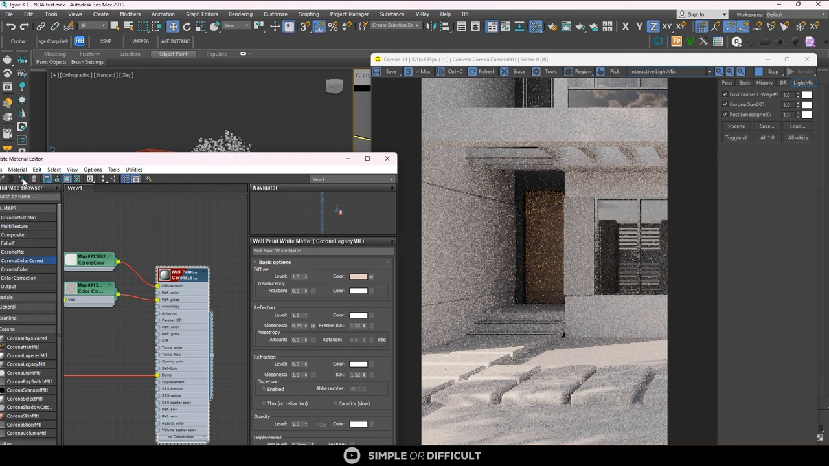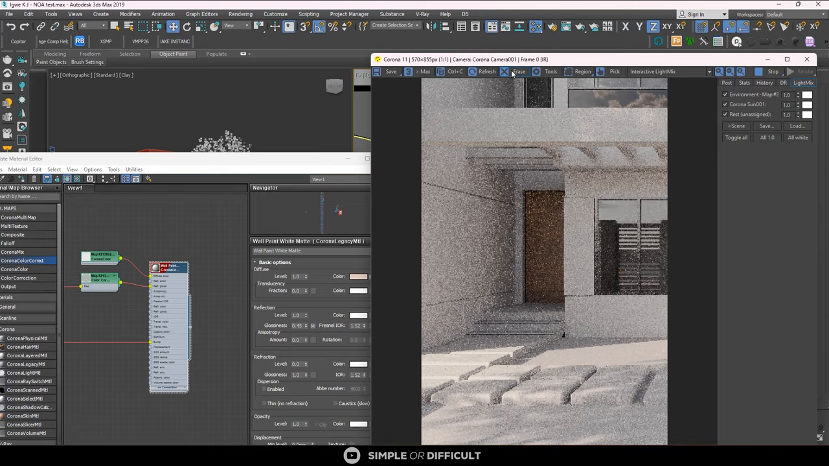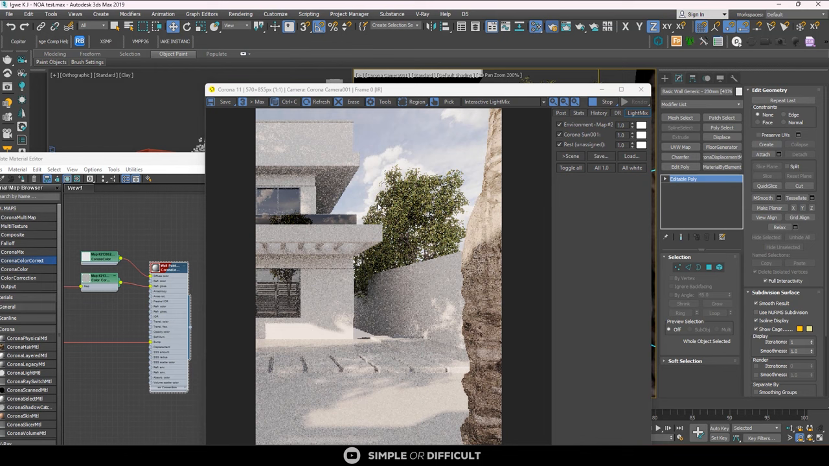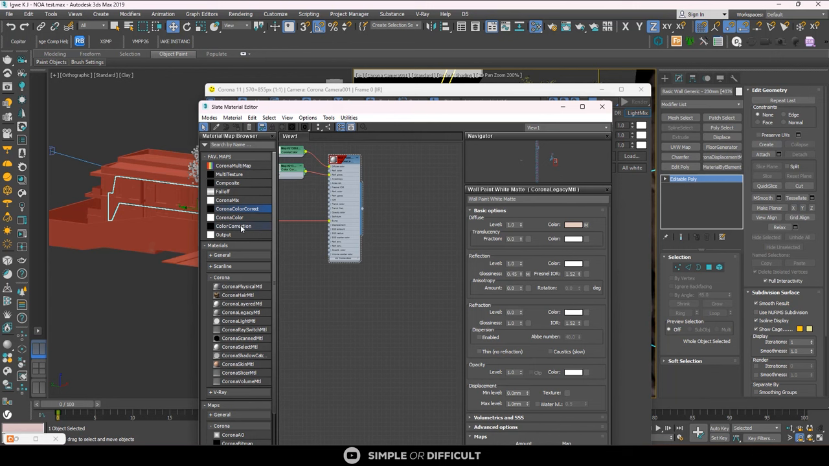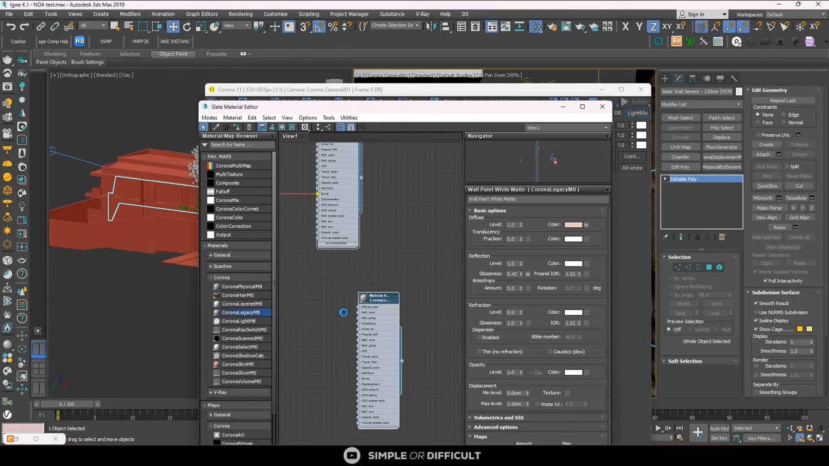Just like that. Let this be white. I don't mind. So for this fence, we are going to be using kind of stone material. Okay. So I'm going to just create it. I'm going to start by bringing our Corona Legacy material. Then I'll bring in the diffuse.